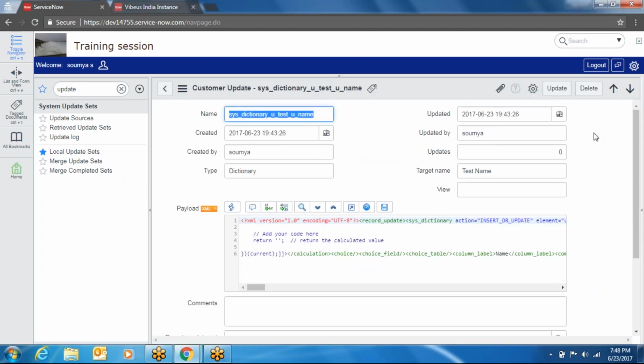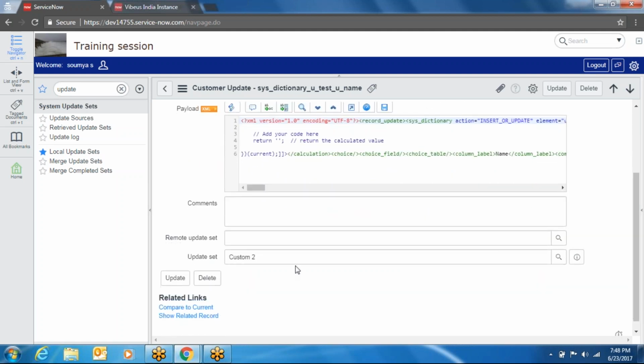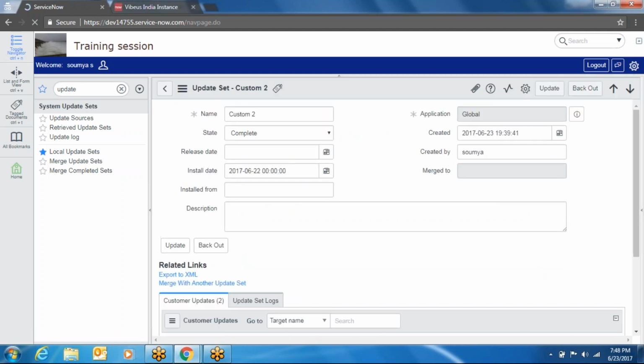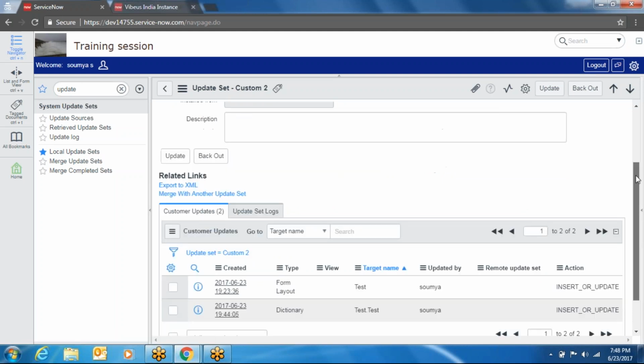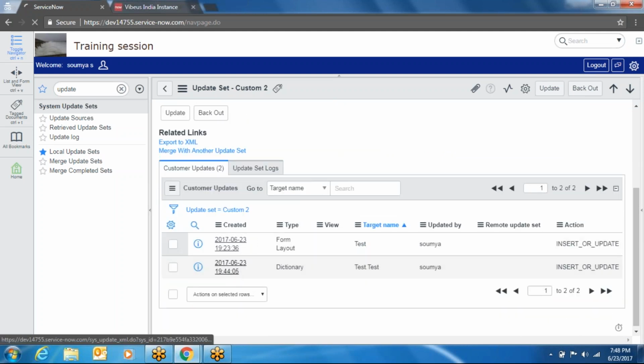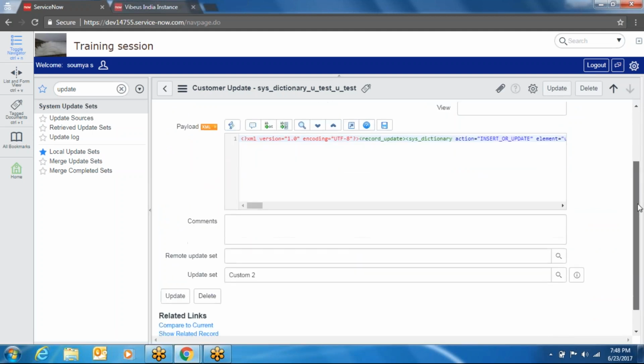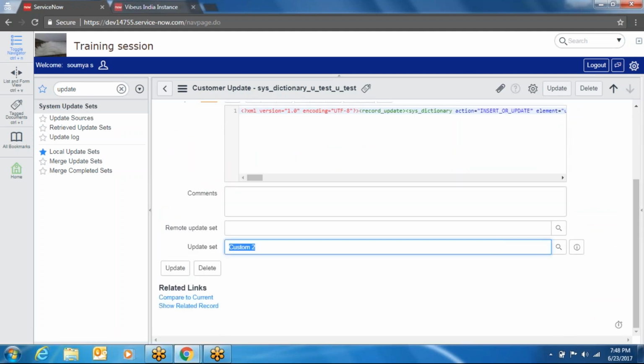Actually, this was in the custom 2. I'm just making it custom 3 and update. So we have to do this one by one manually. We don't have an option to do the bulk one. So once again, I'm just moving this to custom 3. I'm just making it.